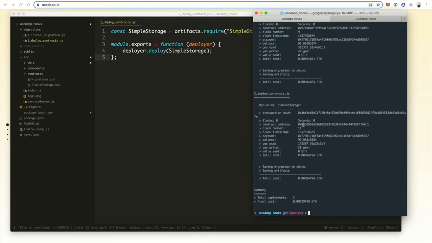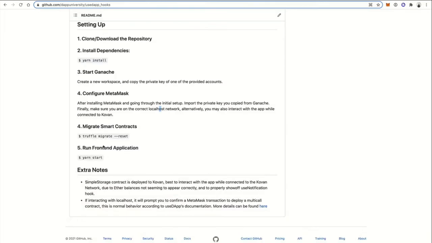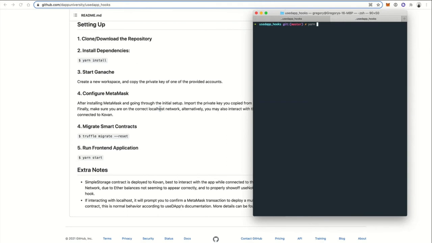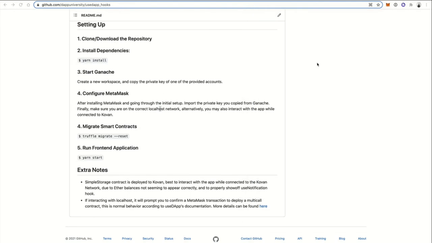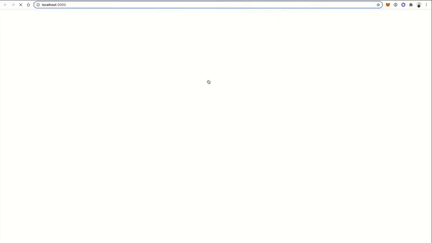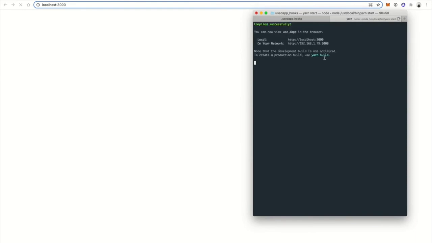All right, so that's done. And now we can go ahead and run our front end application right here with yarn start. All right, and this should boot up a front-end website that will let us actually interact with the application itself. Okay, so we can track the progress of that here.